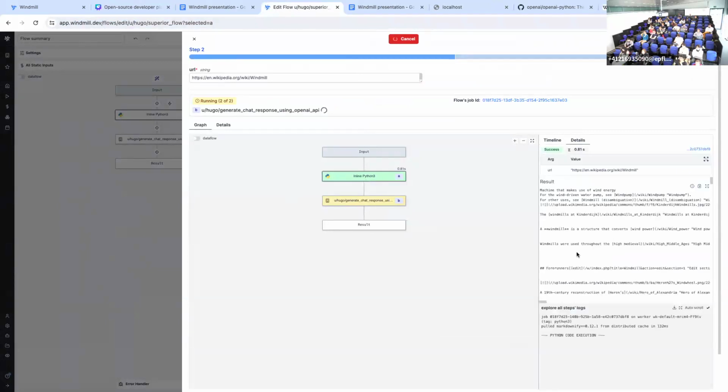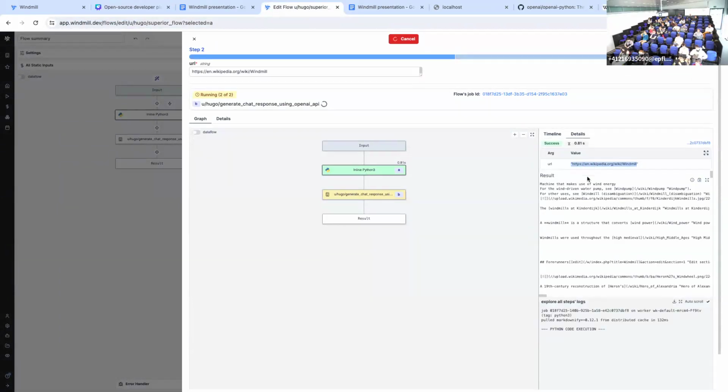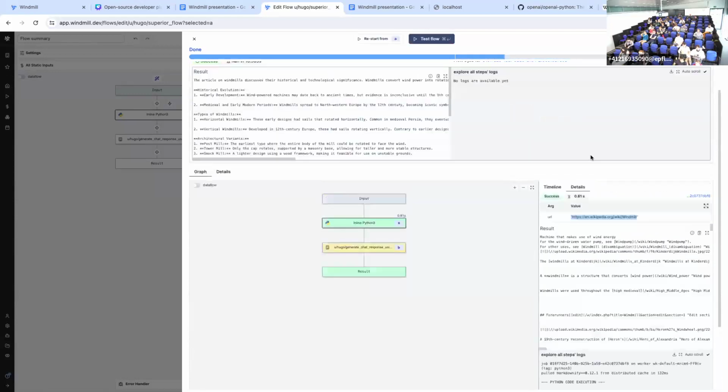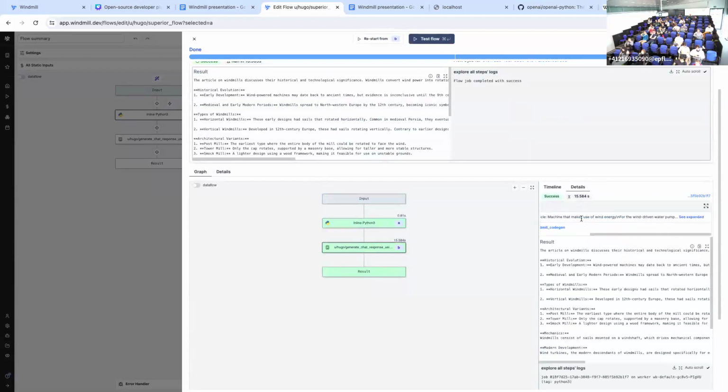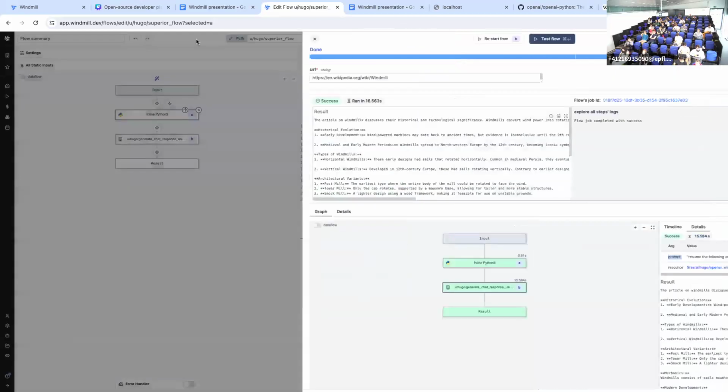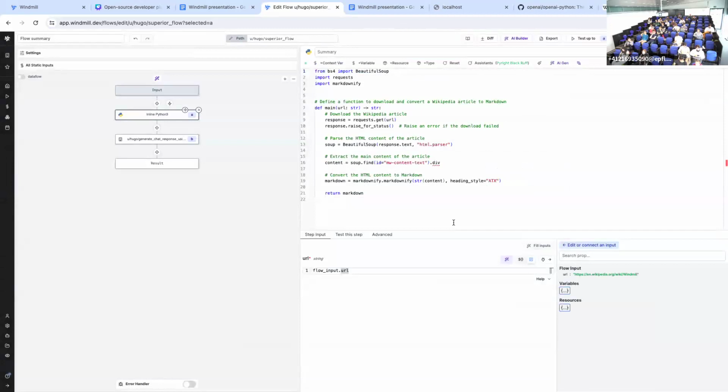So we see here that the first step ran, that it took this value as an input and outputted this over here. And then we see that here it correctly took the result of step A and then outputted a summary. All right, so now that we're happy with the flow, we can deploy it.